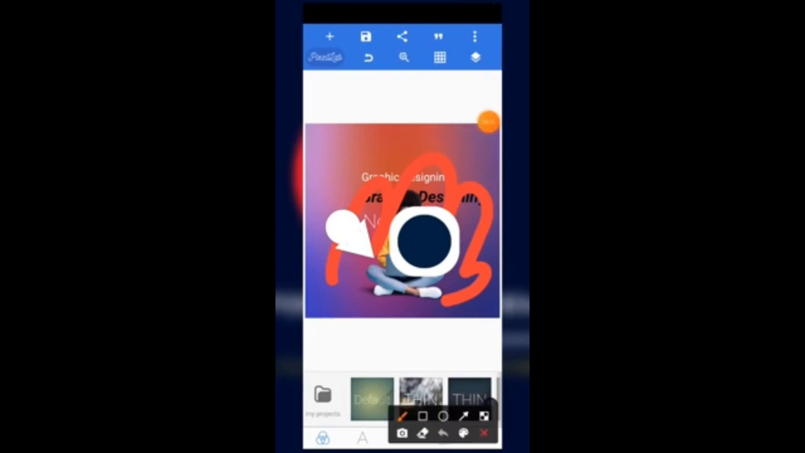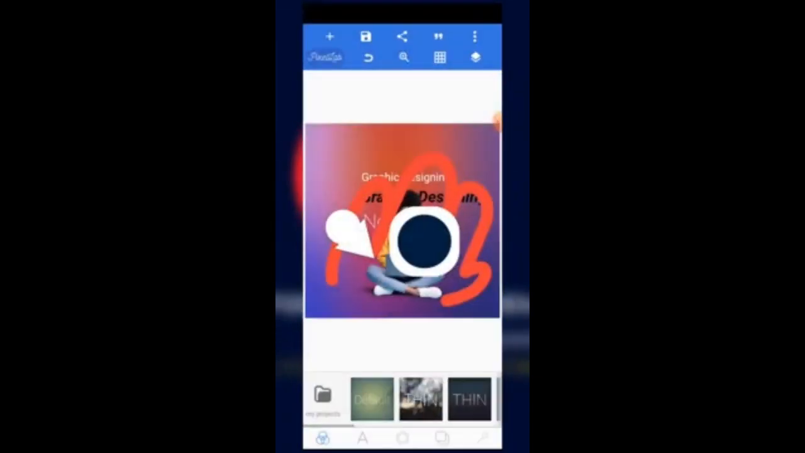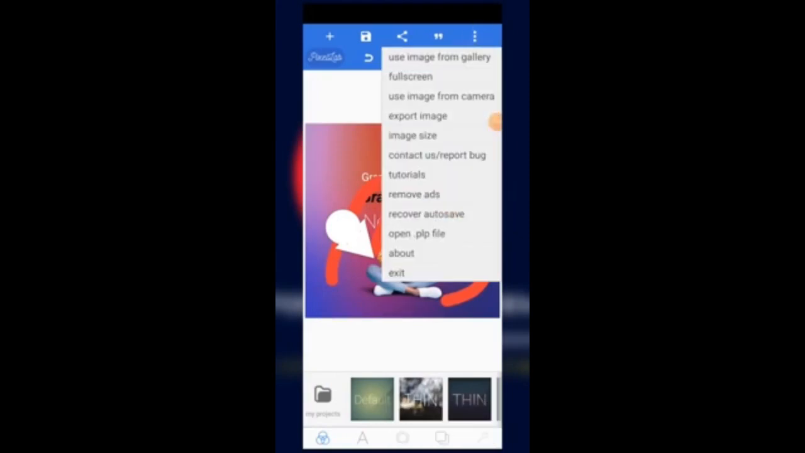Then we have this particular one here. It's quotes, and the same quotes I showed you earlier on. The app is having inbuilt quotes. That is that for that section. Then we also have this here. When you click on it, this way we have use image from gallery, full screen, use image from camera, all this here. That is it, right?